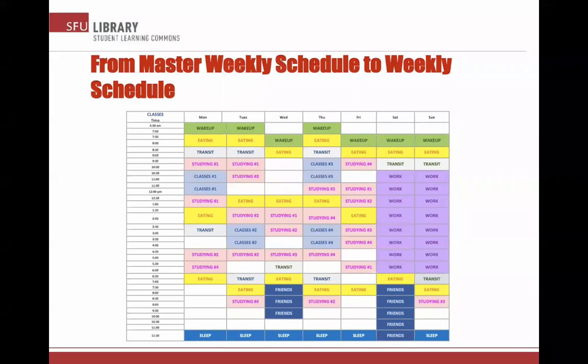Maybe on a Sunday night when your week is coming up, you would take your master schedule. You would think about any specific things that you have happening that week. So maybe you have a dentist appointment on the Wednesday. You would add that into your calendar. Maybe you're celebrating a friend's birthday on the Thursday evening. You would add that into your calendar. And once that specific week's obligations are added in, you would enter things that can happen really at any time.